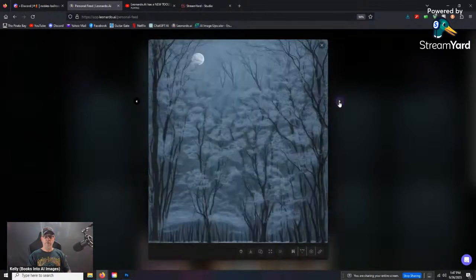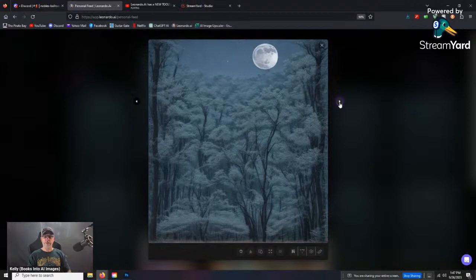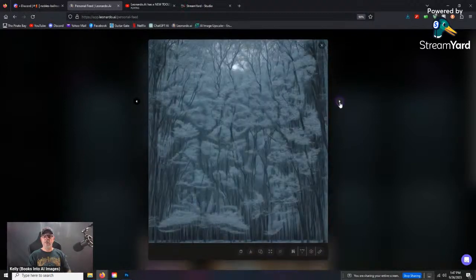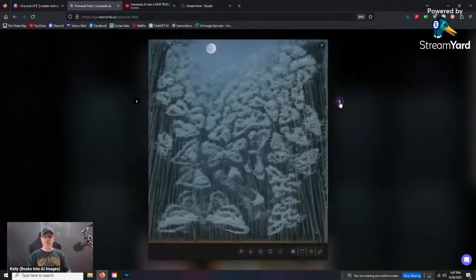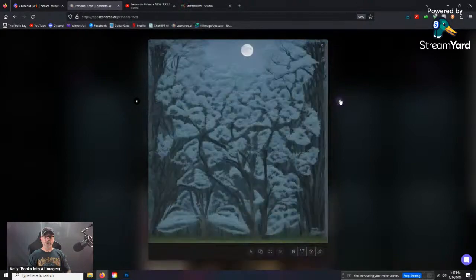Pretty cool. So now the point is, I think this is probably my favorite one here. You find that one that shows, that gives you the image that you're looking for. I mean, that one's pretty cool there too. I like the big tree trunks going up.